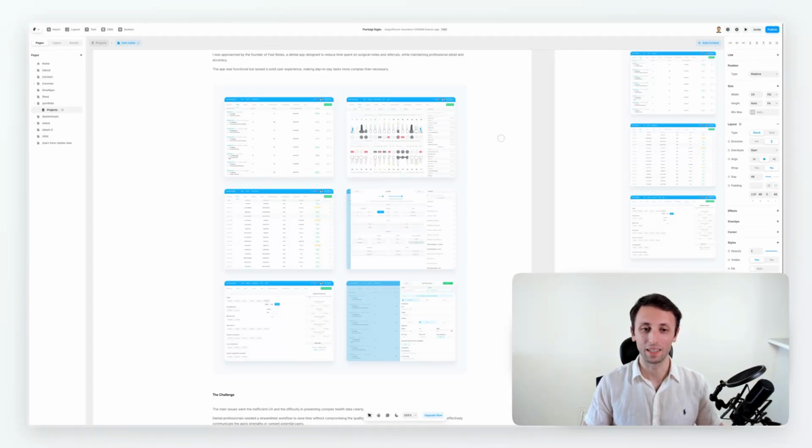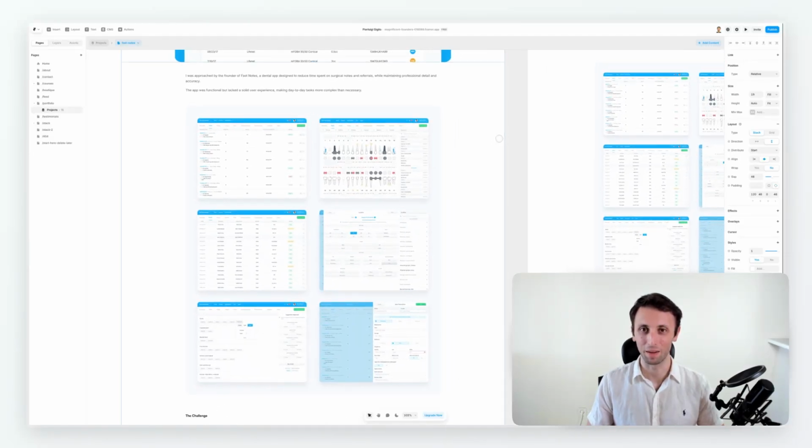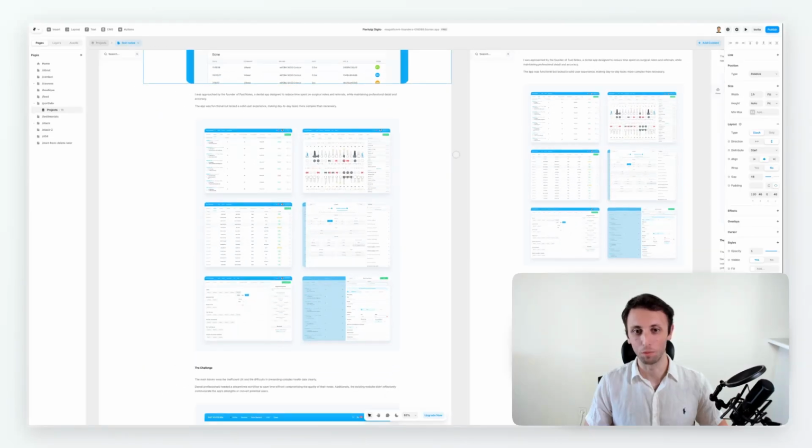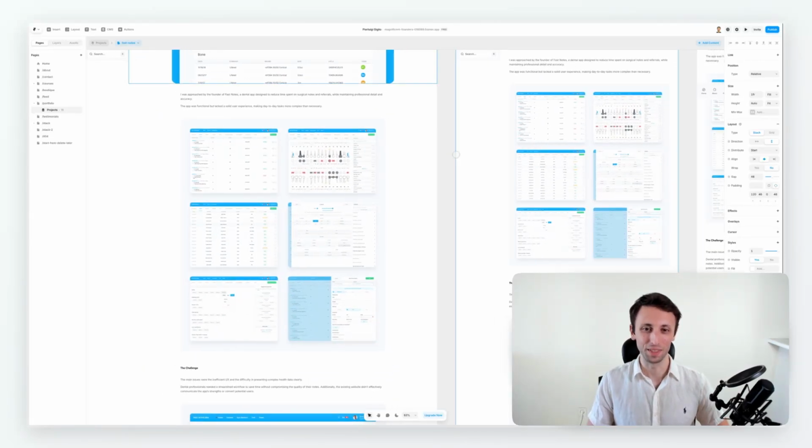Regardless, I truly believe that you should understand these principles and start applying them, because in the near future, especially with AI and all of these new workflows and tools coming into place, we're going to really bridge the gap between design and development. But that is a topic for a separate video.